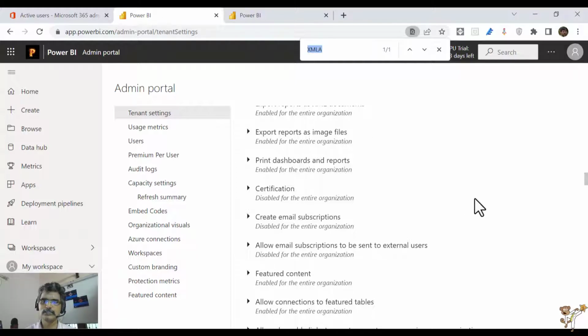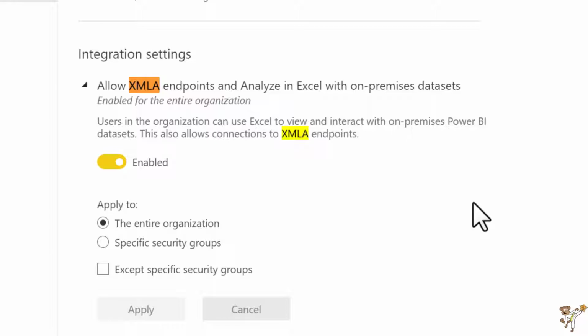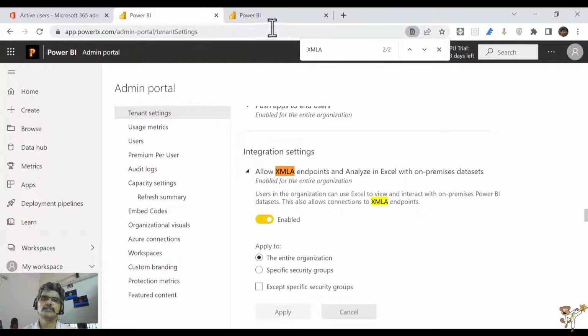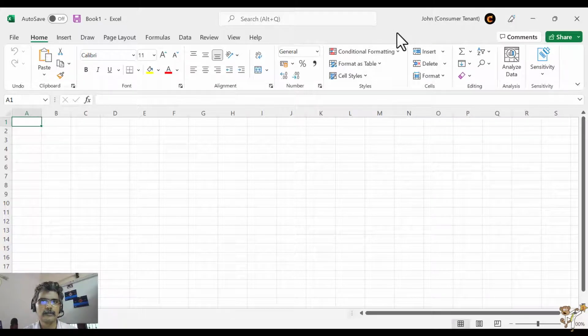So let's search for it. We are allowing client tools to use XMLA endpoint to connect to these remote data sets, right? Great. So everything looks quite perfect. Now let's use the XMLA endpoint in order to access that remote data set as an external user.